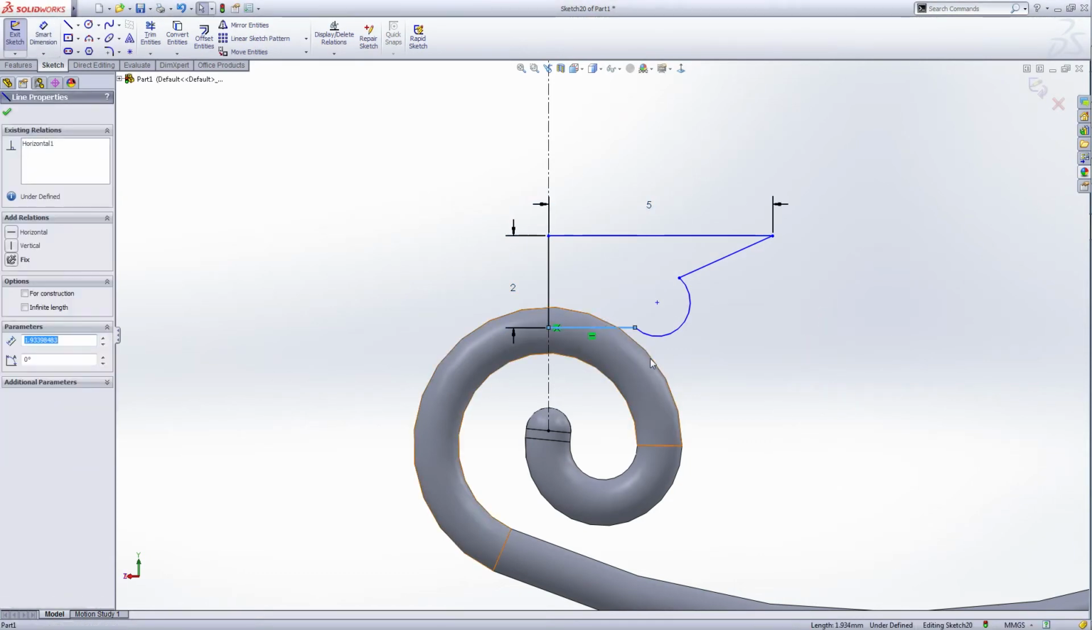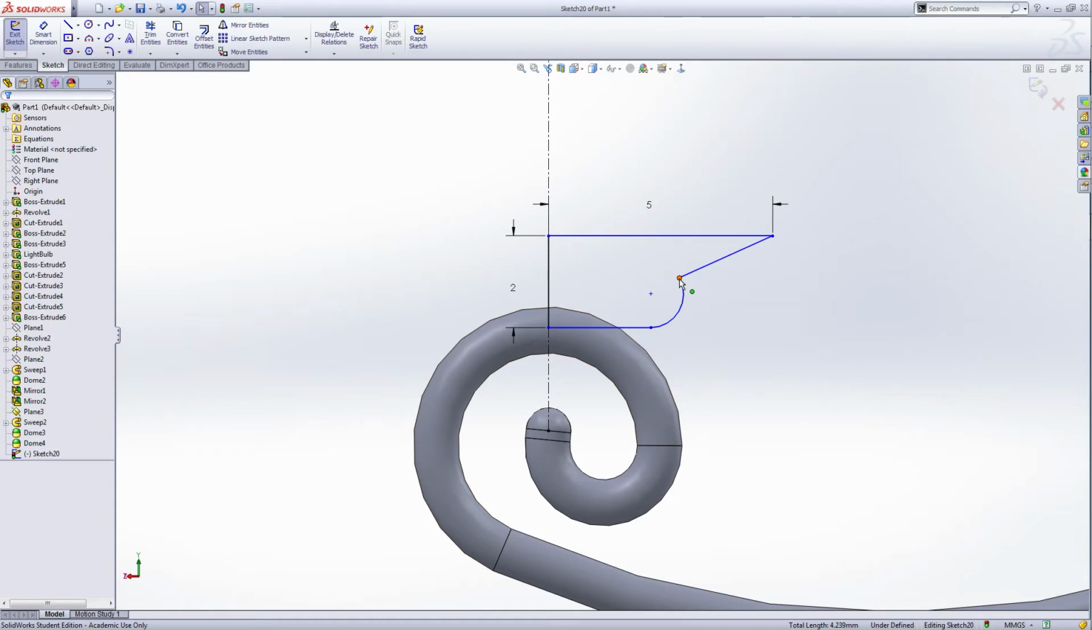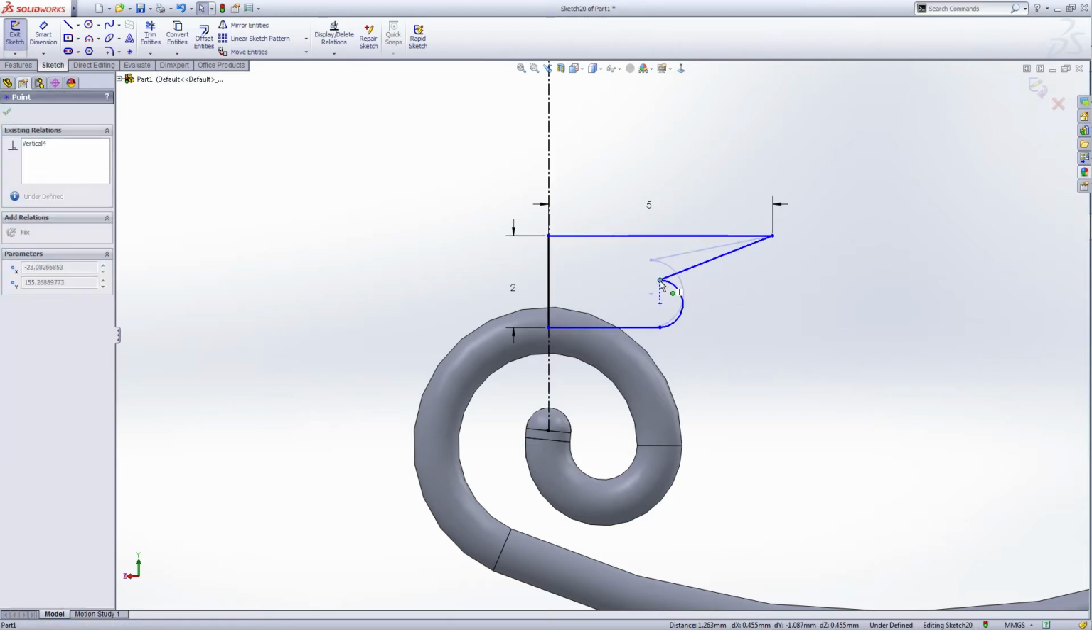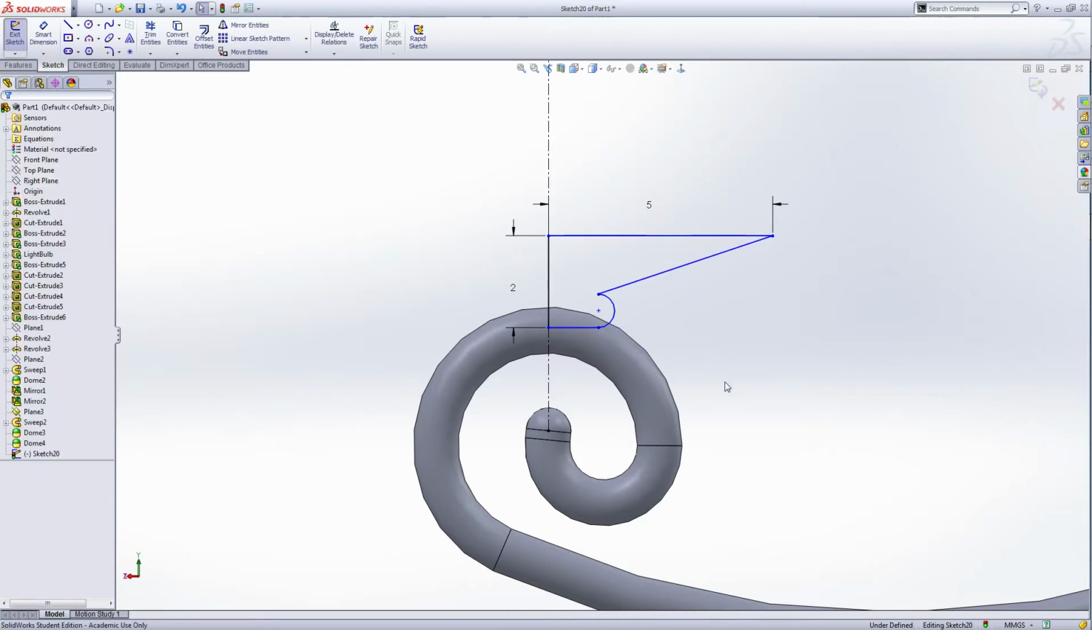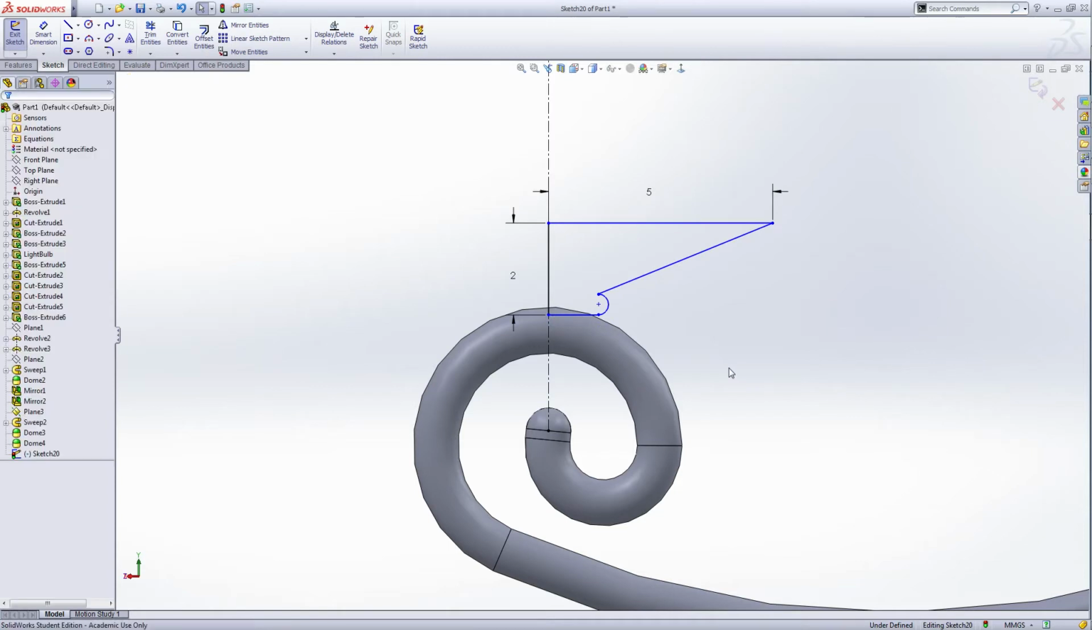And select this one, hold the control, select this one, make them tangent. So this one is okay. You can select this one and hold control, select this one, make them vertical. I can adjust this. Just this. Okay, and then move this up a little bit.